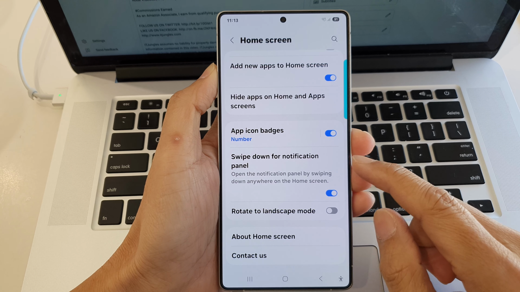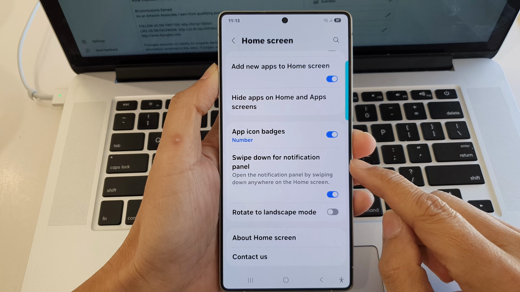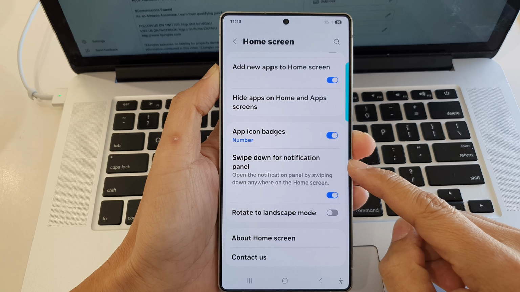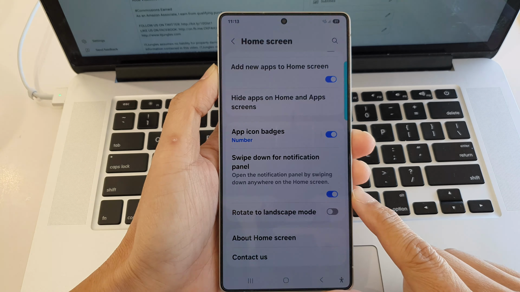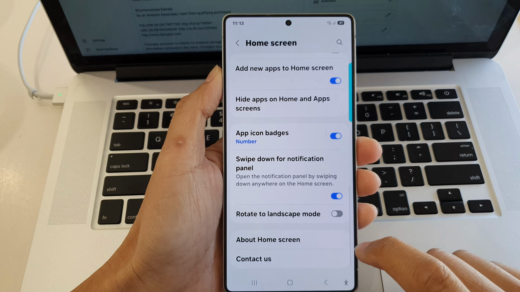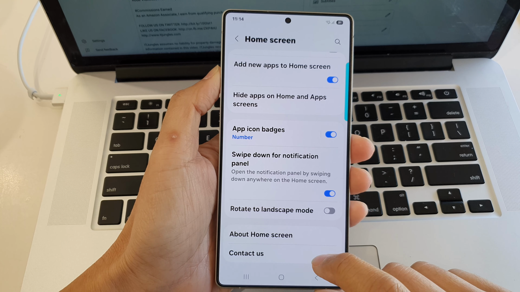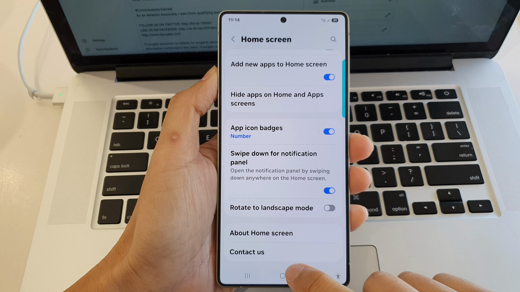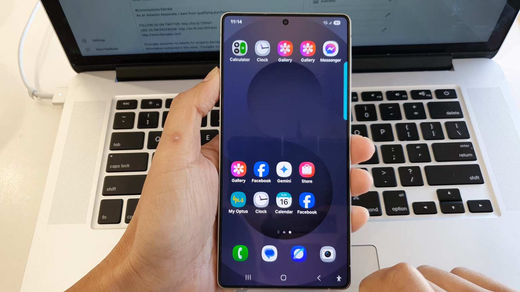How to enable or disable swipe down for notification panel on the Samsung Galaxy S25 series. First, let's return back to the home screen by tapping on the home button at the bottom of the screen.